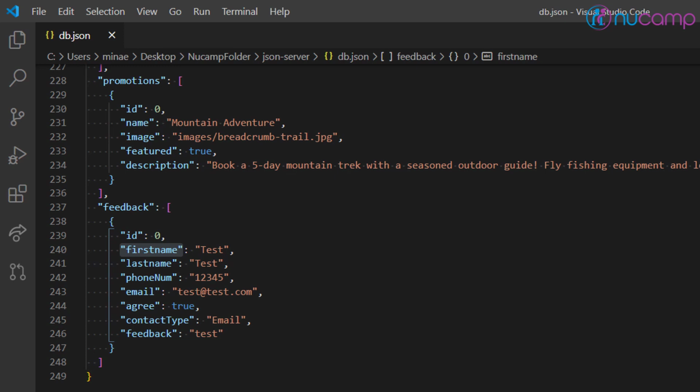Finally, let me stress, during this bootcamp, you must always start JSON server from inside the JSON server folder. Remember this as you continue on.